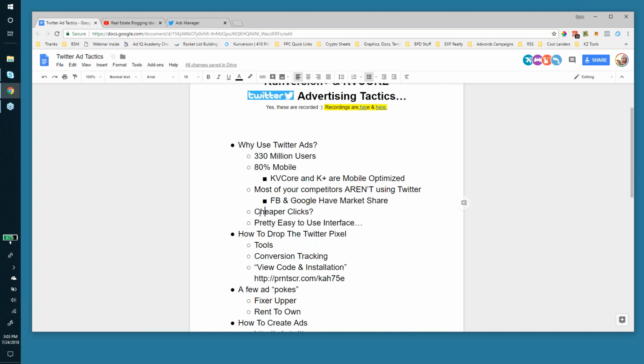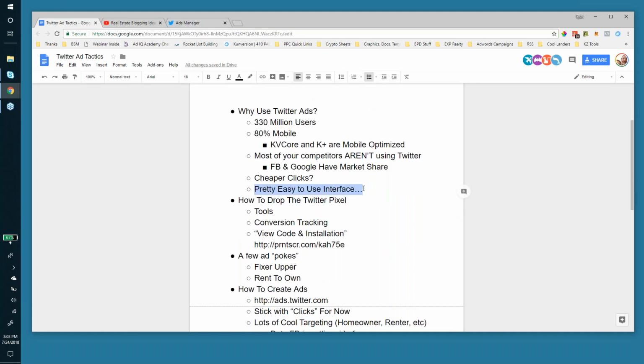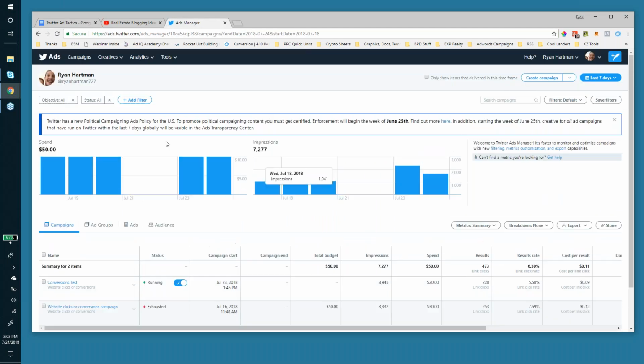That's the point I'm trying to make. So cheaper clicks are a possibility, maybe. And another cool thing about Twitter, I hadn't logged in for about a year until I started checking this out a few days ago to prepare for this. The interface is actually pretty easy to use. And if you're familiar with Facebook, they've done a lot to copy what Facebook's done, but it's a nice clean interface and pretty easy to figure out.